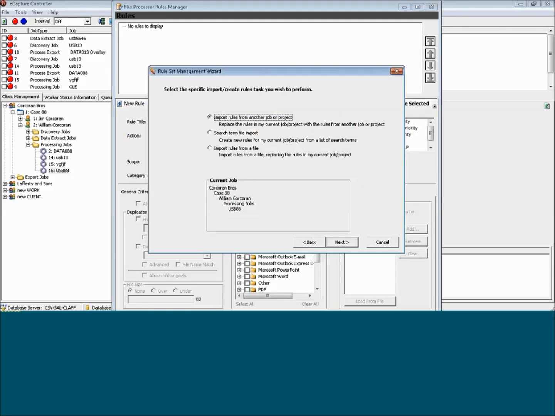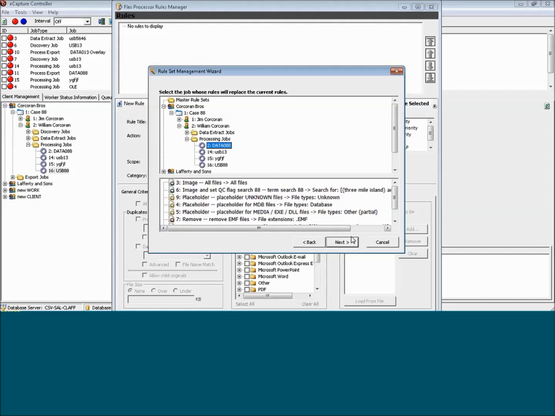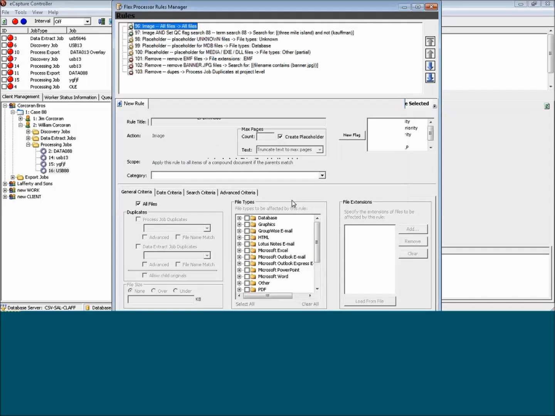I'm going to go ahead and import rules from another project. You have various options to import search term lists and more. I'm going to go borrow some rules that I have from another project. I want to talk about them a little bit. Here's a job that I'll use.